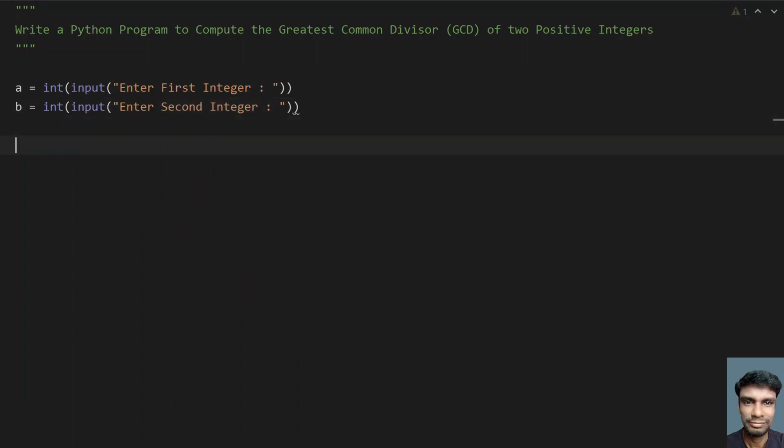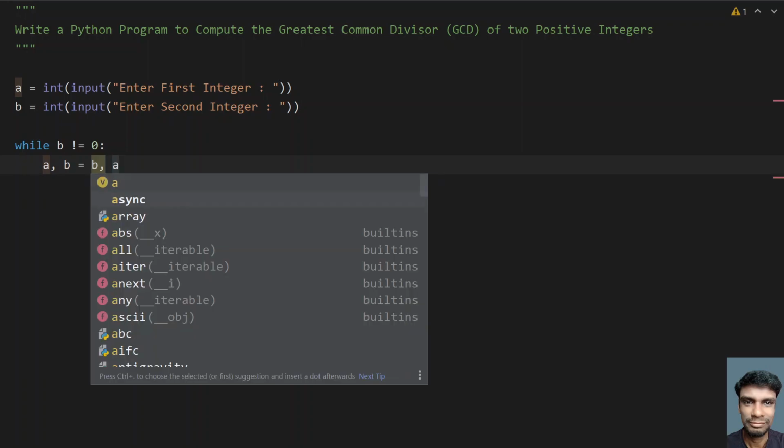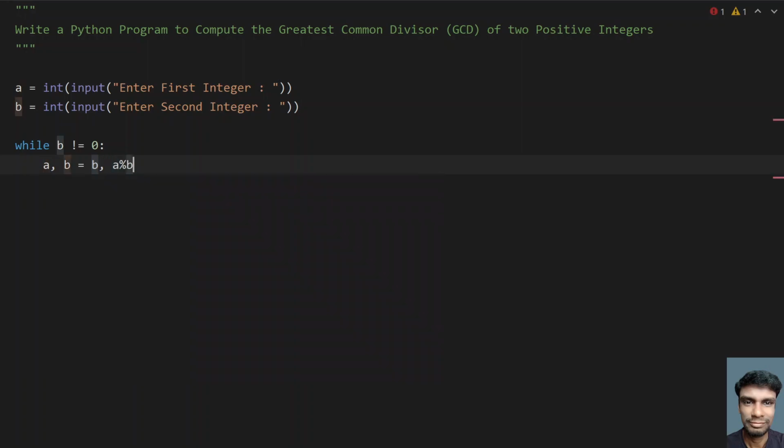Once you get two numbers, let's use a while loop, that is, while b not equals 0. So let's compute the GCD. a, b = b, a % b. So this will compute the GCD of the two numbers, a and b.